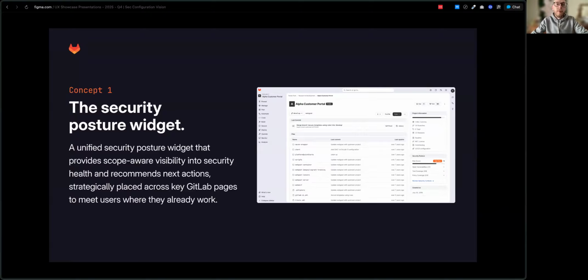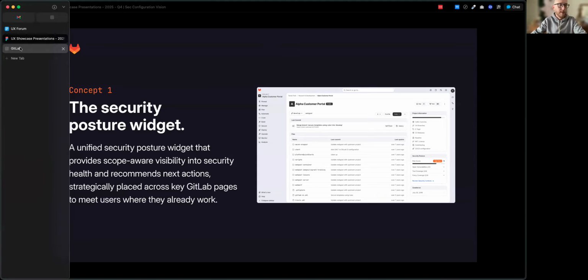But really, the general idea behind this is to display the security posture of a given scope, of a group, of a subgroup, of a project, and to provide contextual recommendations or actions based on a scope's security posture. And overall, we want this widget to be relatively lightweight and to give more visibility into security features without dominating the page or taking up too much of a footprint there. So with that, I'll go ahead and dig into the prototype and show what that looks like here.